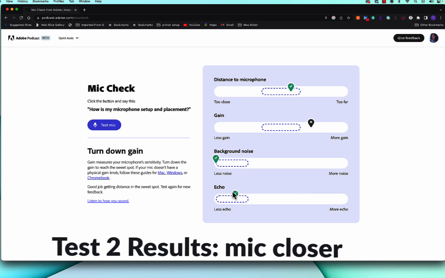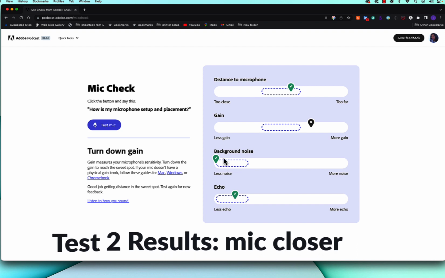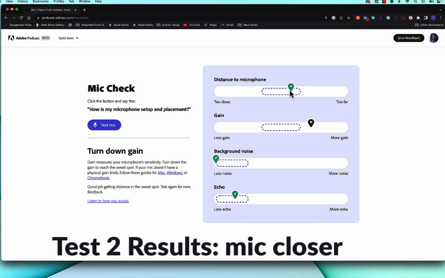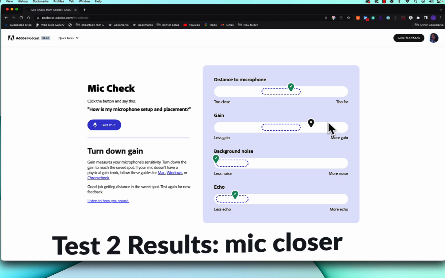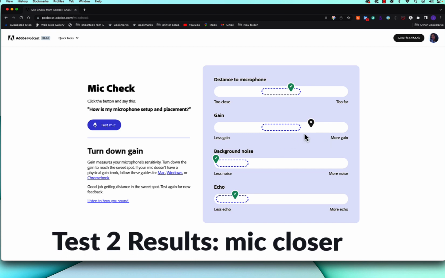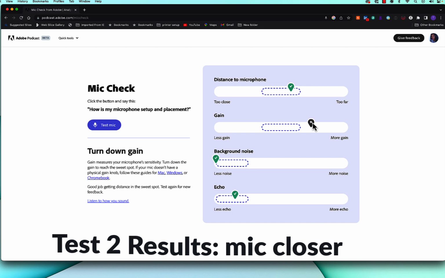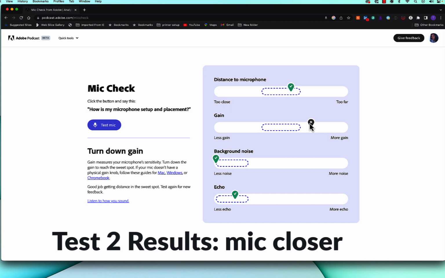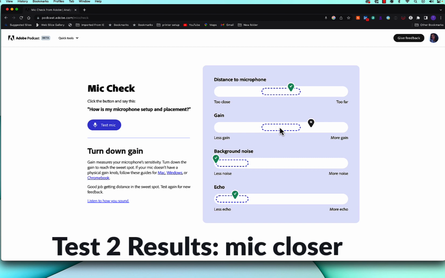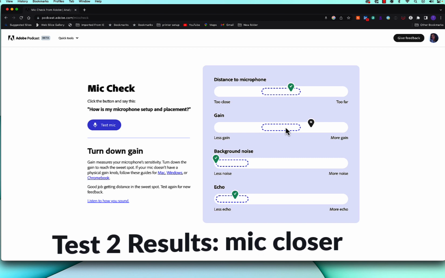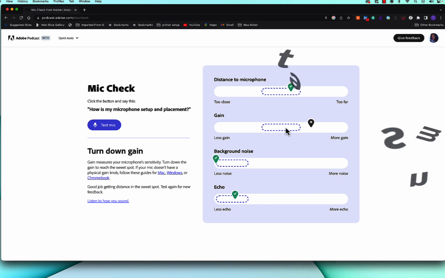Okay, and it looks like there's less of an echo. There's no background noise. And the microphone seems to be in a better spot. The gain, I don't know, for some reason, I don't know if this is something that they're still working on because it doesn't really do a whole lot. I think the original, the one that I did previously, I think it was further away, but I can't seem to get it to come over into this area. So it may be something that Adobe is still working on, but this is really good because it gets you closer than where you were before if your microphone is too far.